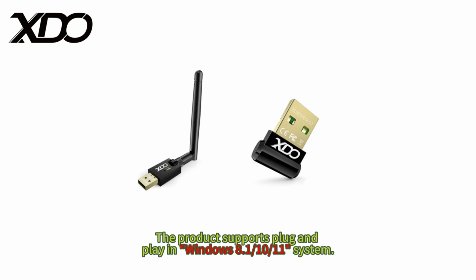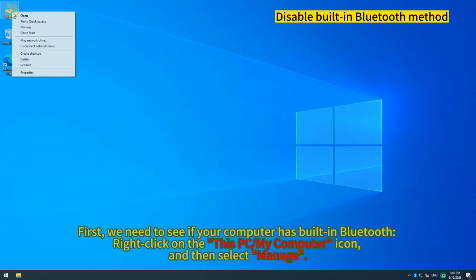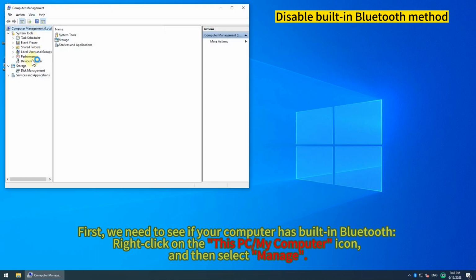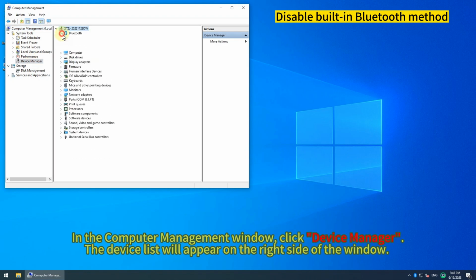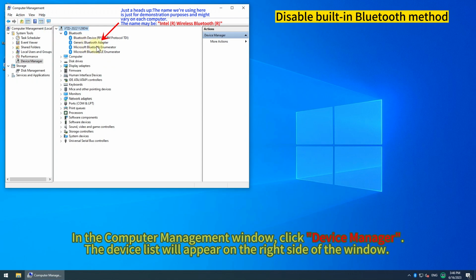The product supports plug-and-play in Windows 8.1, 10, 11 systems. First, we need to see if your computer has built-in Bluetooth. Right-click on the This PC, My Computer icon, and then select Manage. In the Computer Management window, click Device Manager. The device list will appear on the right side of the window.